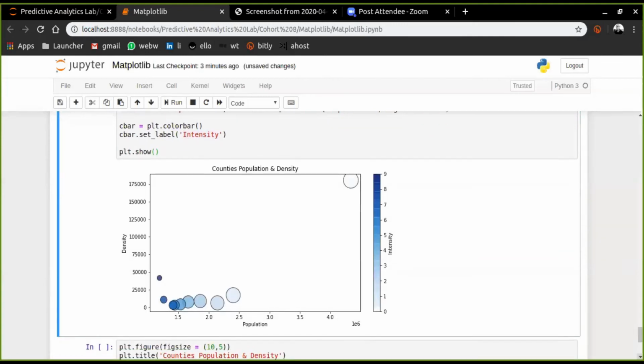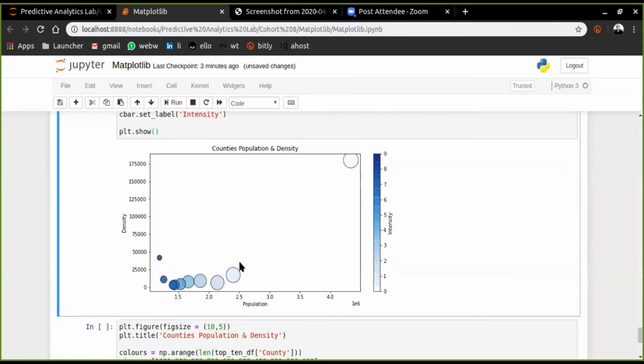So here we have tons of information in this one graph. A comparison of population versus density. We have the different sizes of the values to show us that differentiation. We have the colors to show us what the different parameters being looked at are. And then we have this intensity graph.